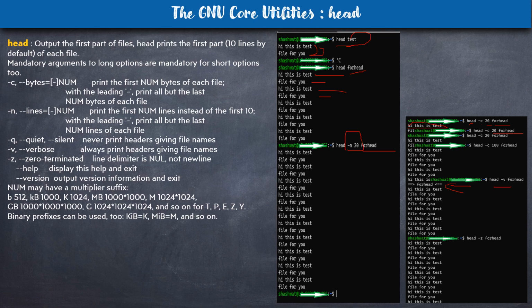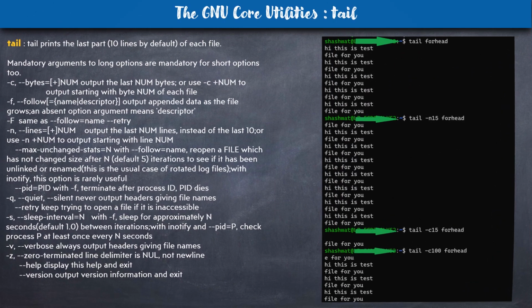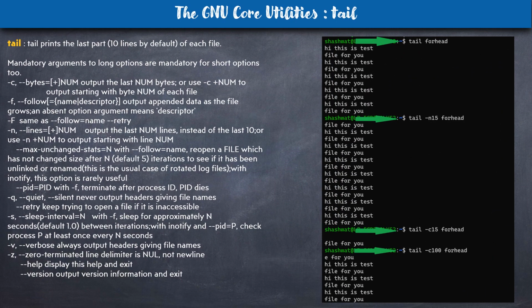So this summarizes the head command. This is a very useful utility. Suppose you want to see just the content of a file from the top and not the whole file, you can use this command. Let's see the next command. The next command is the tail command, which is the opposite of head.